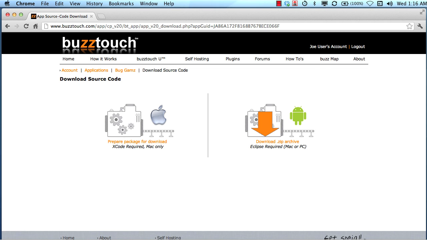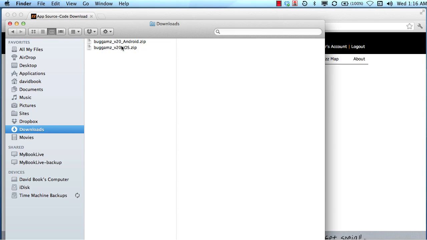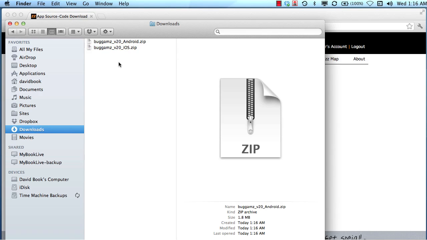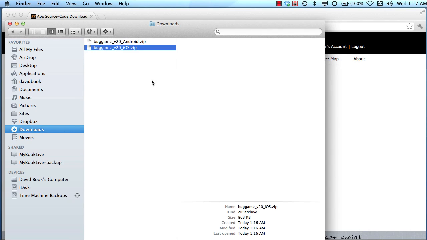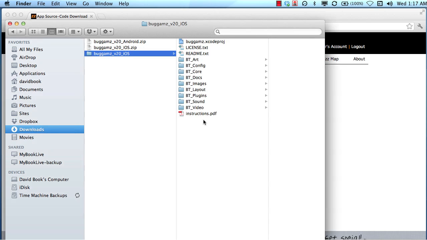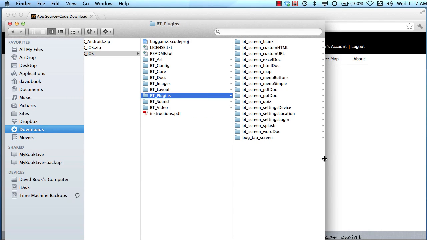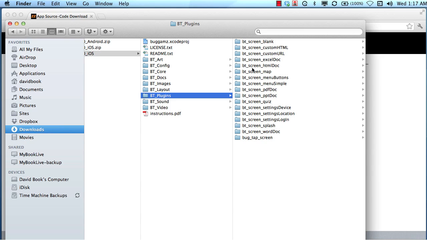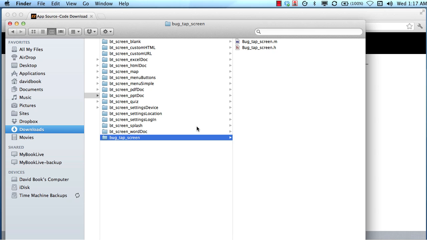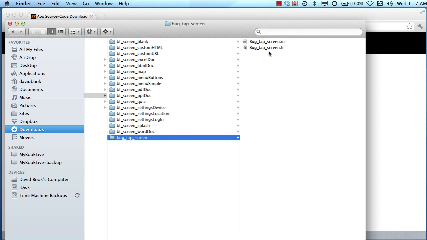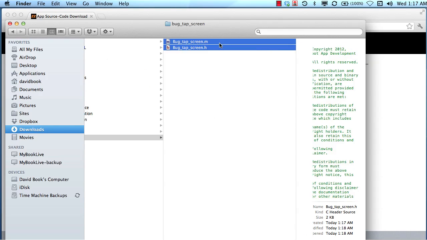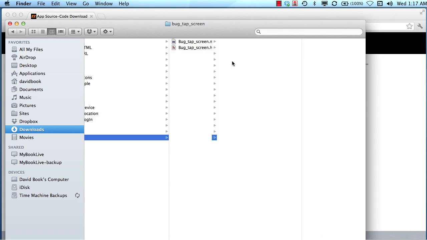So now what I'm going to do is look at my downloaded files, and we have an iOS project and an Android project. So I'll open these up real quick and I will show you what we have. We'll start with iOS, and in our plugins folder we have all of the other plugins that were already in our control panel, and then we also have a new plugin called Bug Tap Screen, and you'll see that the control panel automatically created us a directory, and the .h and the .m files that contain a little bit of code in them.